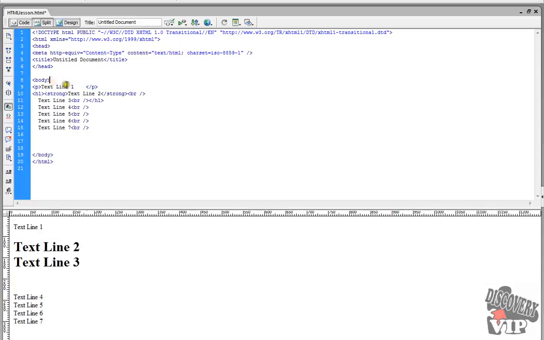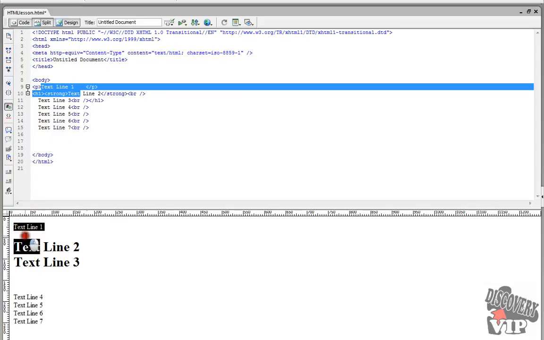So what's happening here is when the browser is reading or rendering out the code, it's looking at this, it comes to body, it comes to paragraph, it goes text line 1, it ignores the rest of this white space and says, okay, well this is a paragraph. So open paragraph, anything that falls between the P and the closing P will now be a new paragraph. So here it's added in this new paragraph.